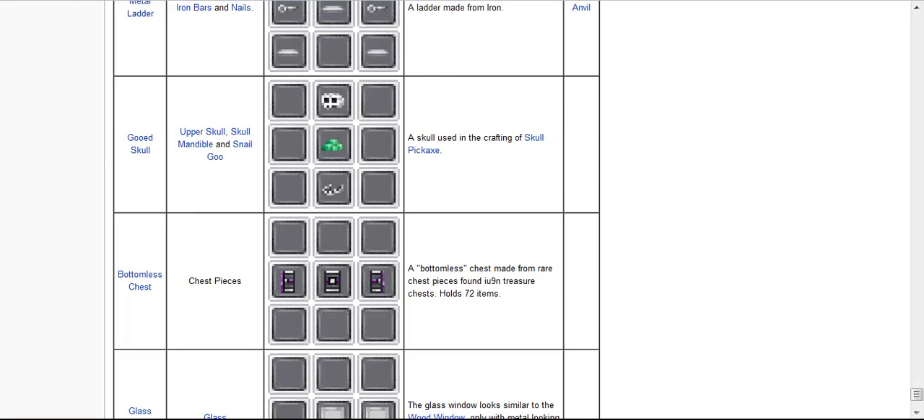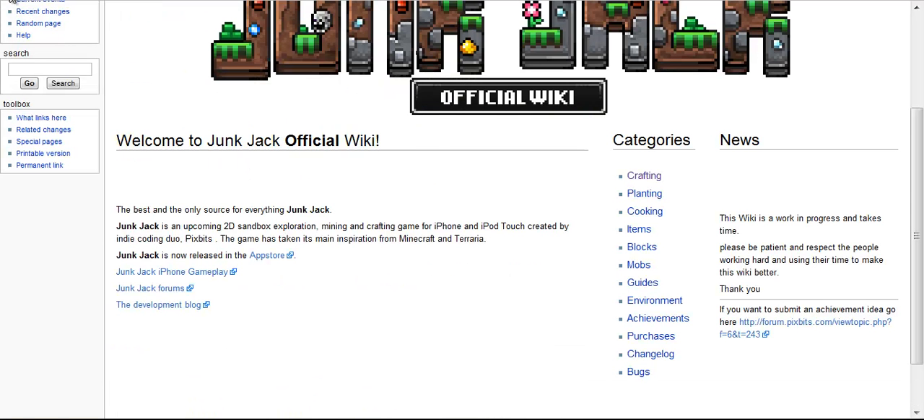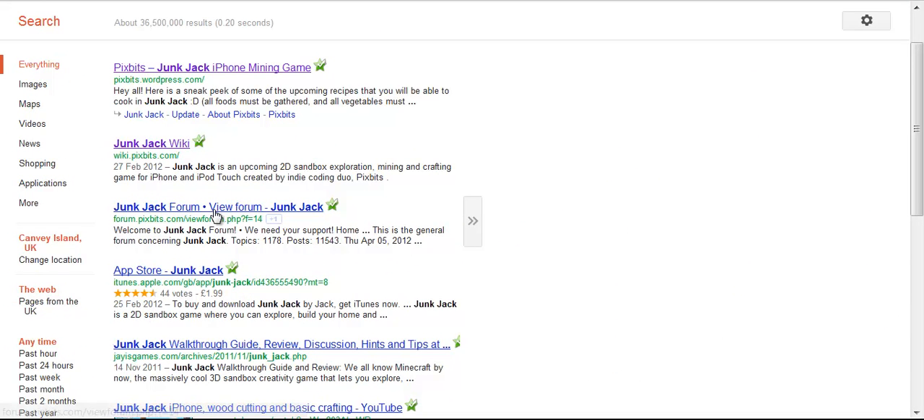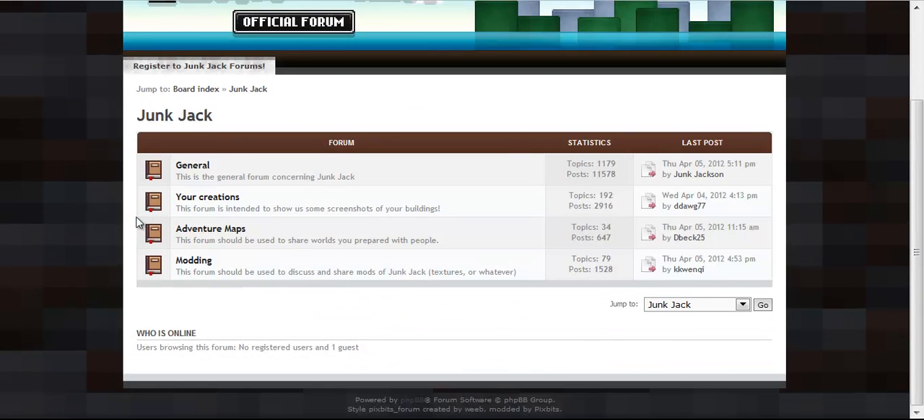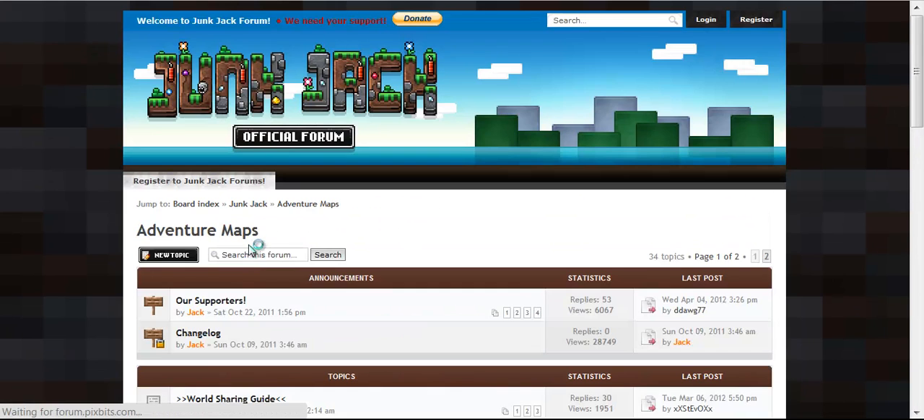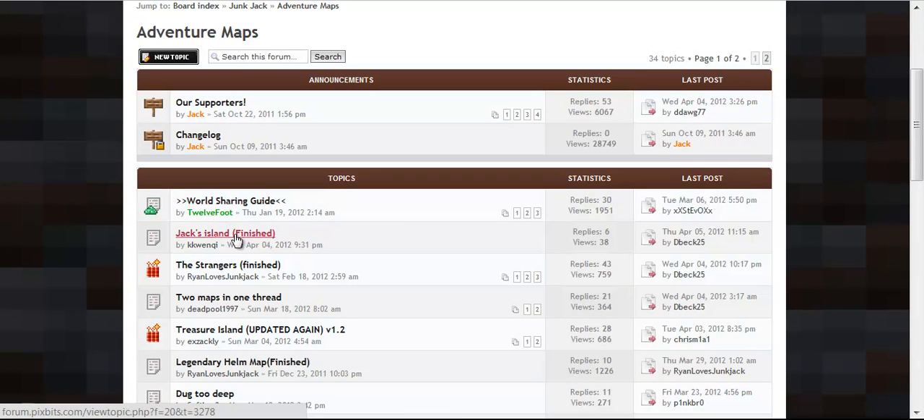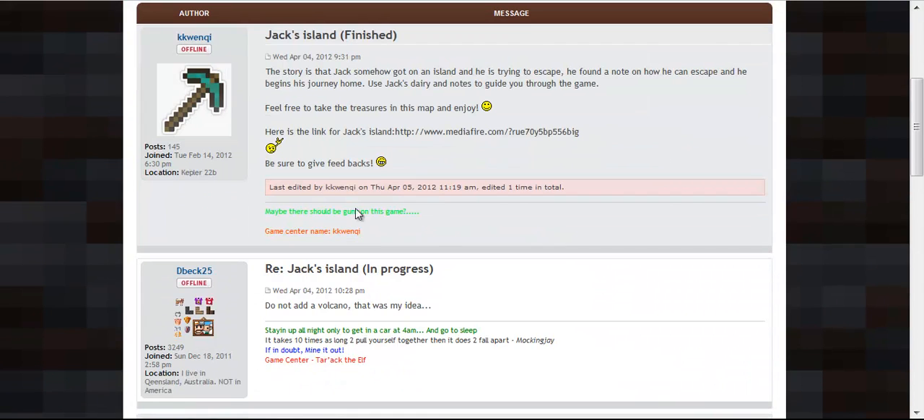So yeah, this is pretty much how it is. It's quite good, I think. Yeah, it's got a forum too. Then it's already got adventure maps, Jack's Island. I'm just gonna get that.